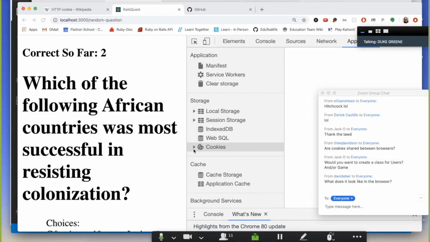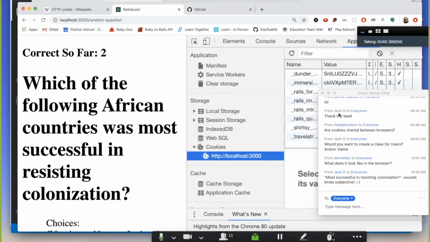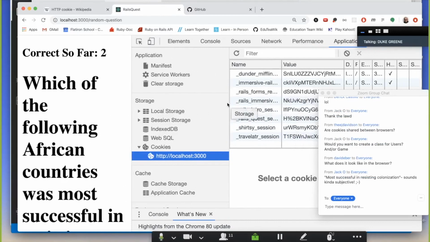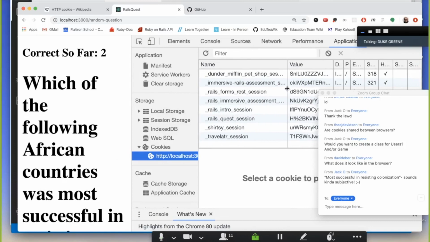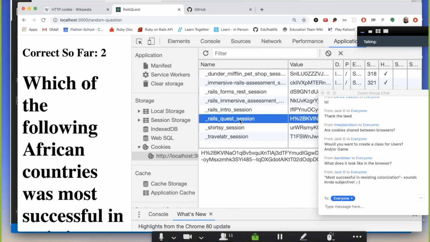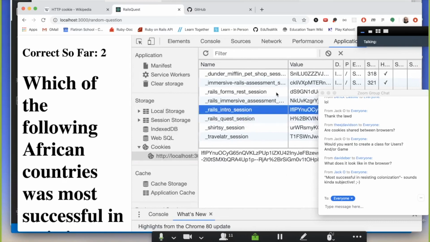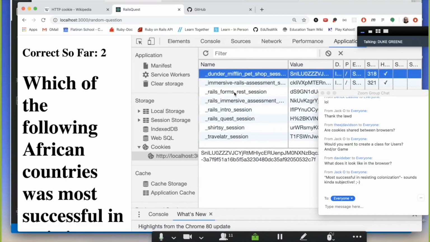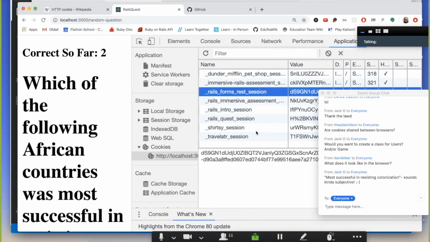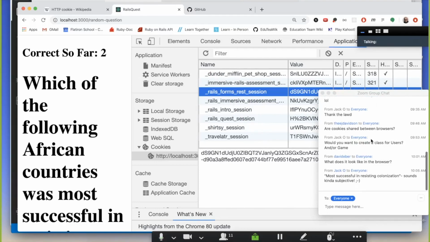So over here, if we take a look at our cookies, localhost 3000, because this is a Rails app with a name, you can see that Rails has conveniently created all of these named sessions based on the app name. So we have Rails Quest, that's what we're currently in. When we did Rails intro stuff, even assessment code, right? Pet shop, Rails forms REST. So anything that has like a Rails app under localhost is going to end up getting one of these sessions by default, like kind of the way that Rails is configured to work.